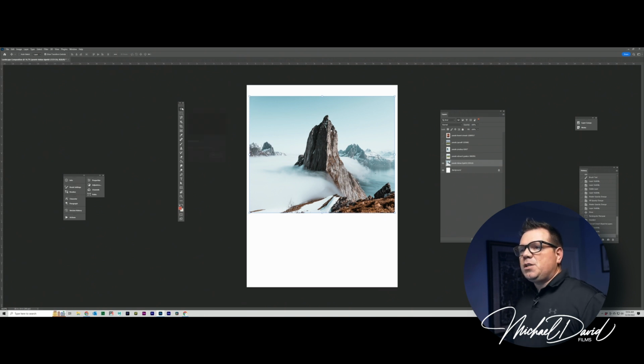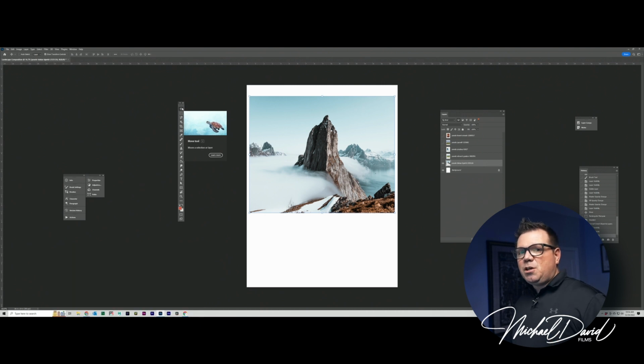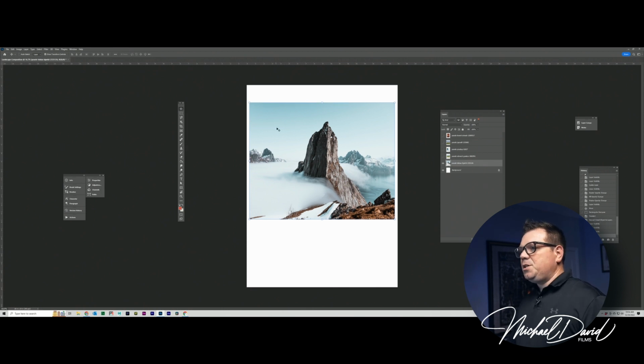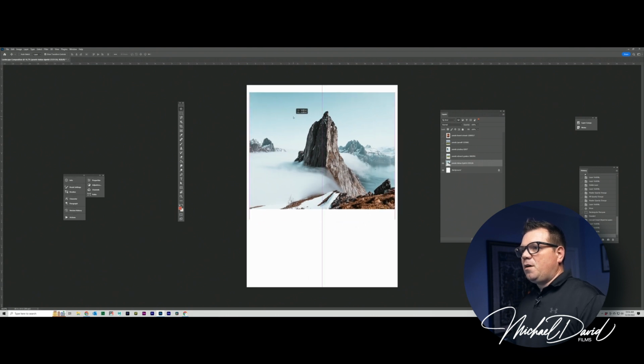The default tool that comes up when you load Photoshop is always going to be the Move tool, unless you change the default within the settings. I have never touched that. I leave it at the Move tool. What it allows you to do is, once you've imported your image, you can move it around, move it into place, wherever you want it. For now, I'm going to keep this right there.